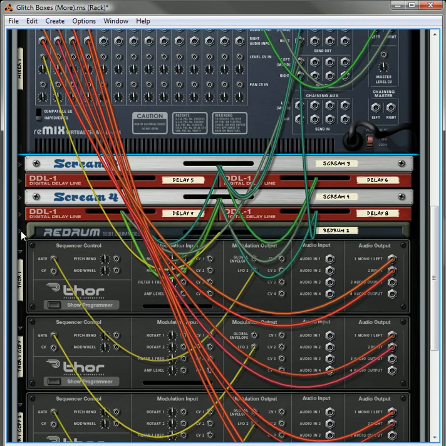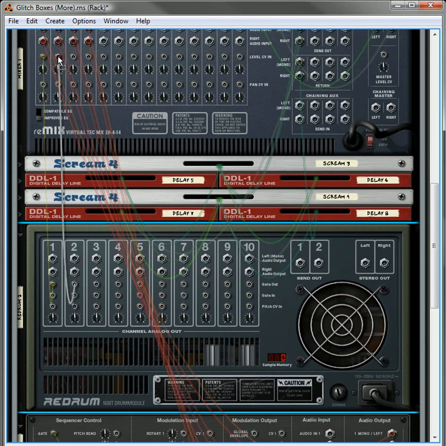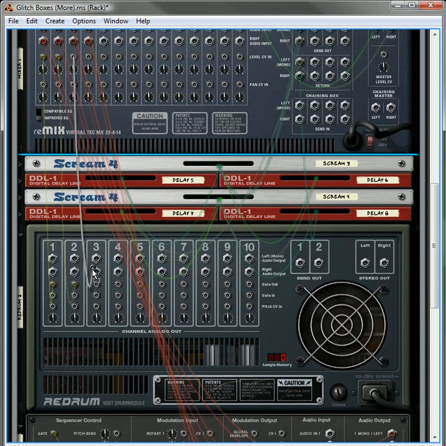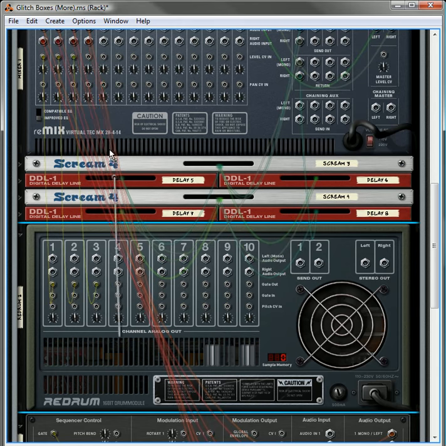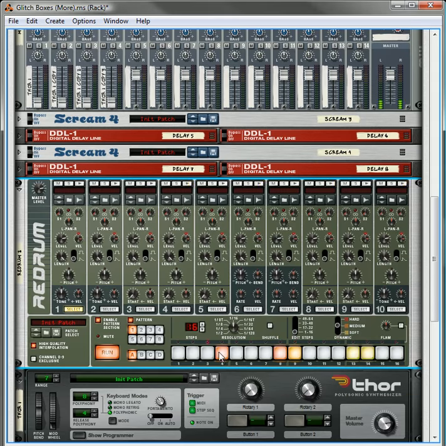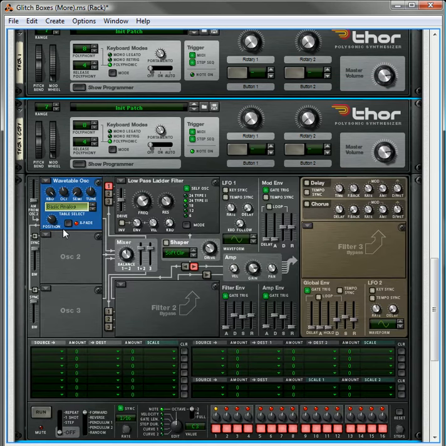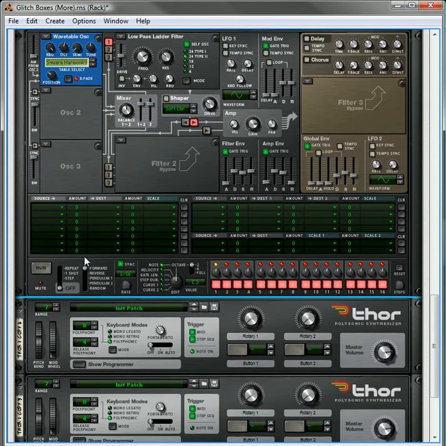Okay, we're going to select the redrum, and we're going to do the same thing. We're going to send this level out to the level in. Okay, so now this pattern is actually going to be playing what you're hearing up here. So now what you can do is go into each one of these, and you can create some changes.